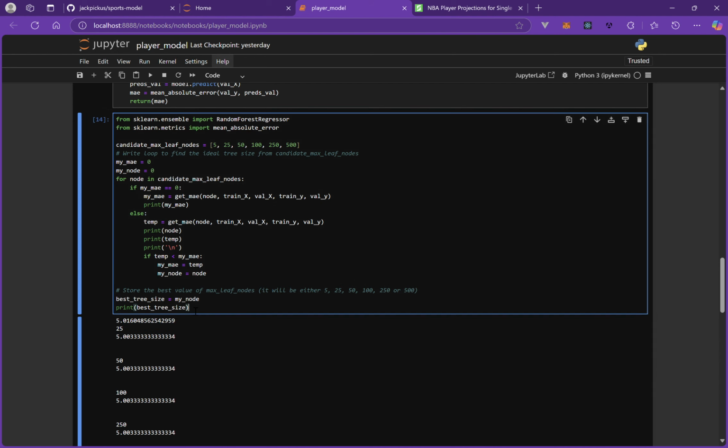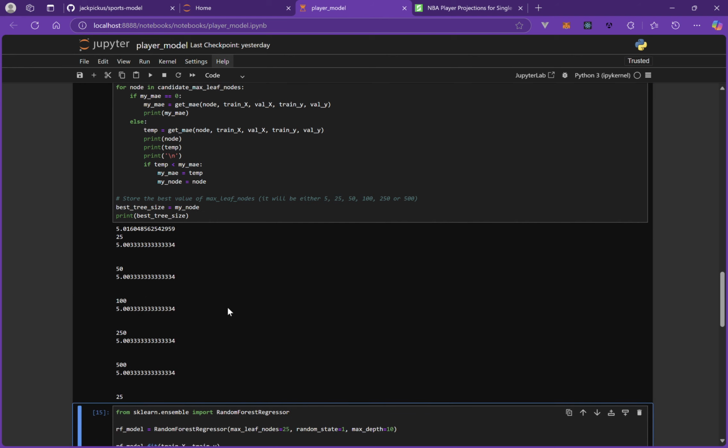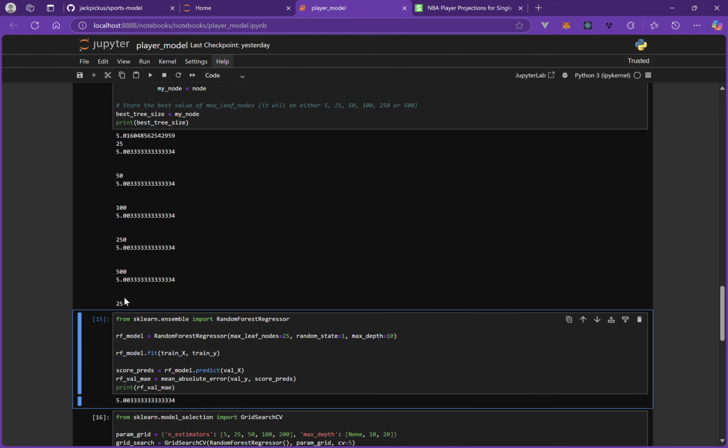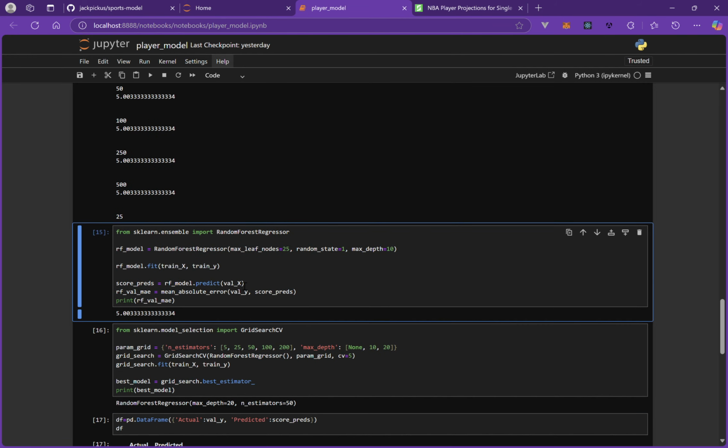I don't really understand it, but it's from the Kaggle tutorial. So it'll just tell you how poorly or how well the model did based off the nodes. And then the best one was 25, which you could do 50 or 100. I don't know, it doesn't really matter.